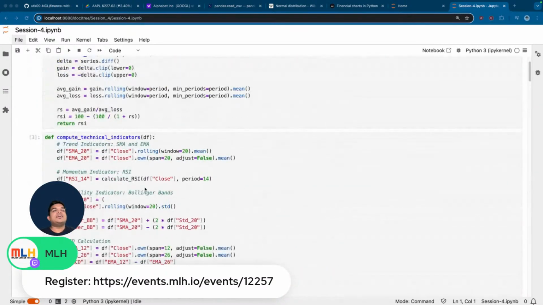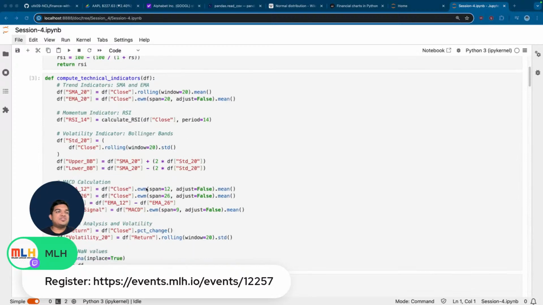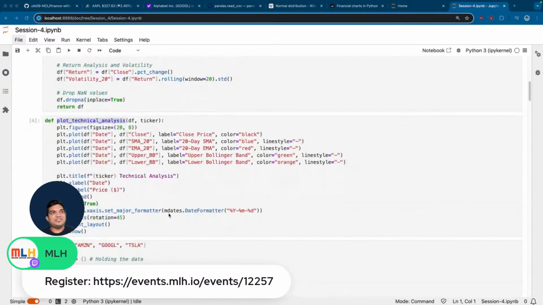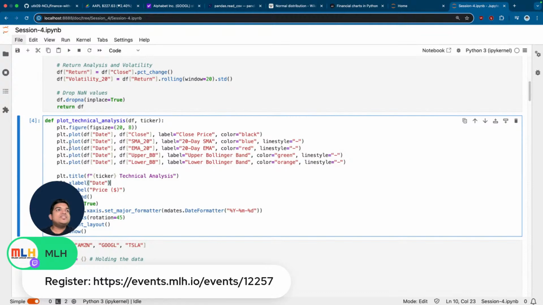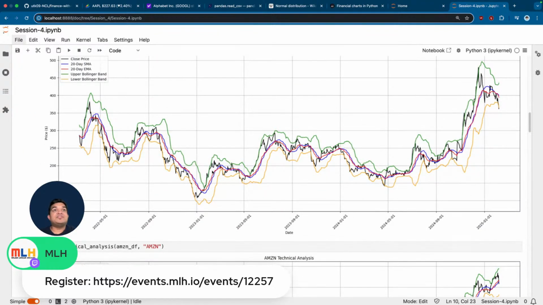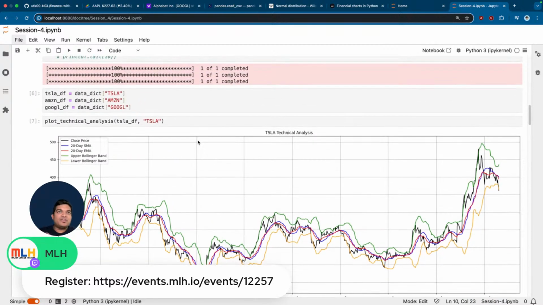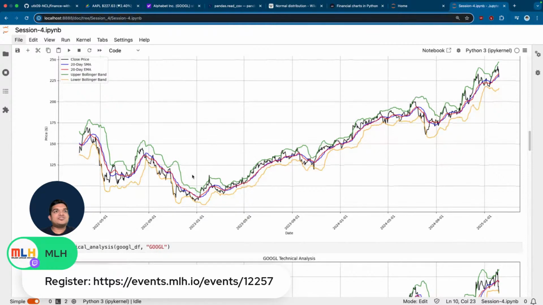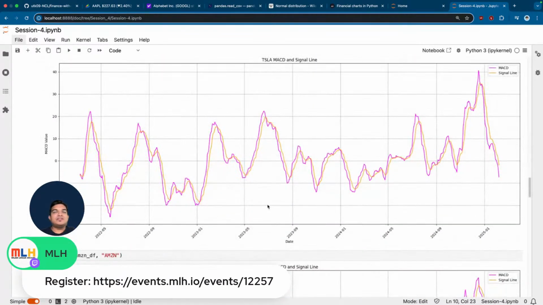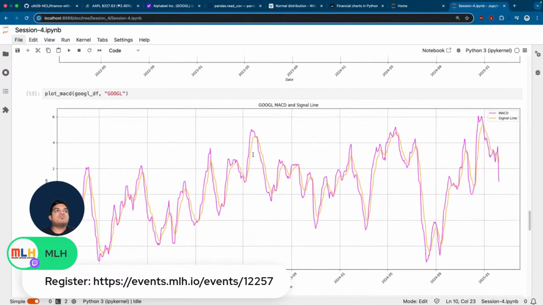We plotted momentum indicators like RSI, volatility indicators like Bollinger Bands, and the MACD calculation. Then we did some calculation on return analysis and volatility, which we did not really use yet. We plotted the technical analysis. We spent some time understanding what the gap between the Bollinger Bands means, the actual stock price, the simple moving average, the exponential moving average, and MACD, moving average convergence and divergence, which we actually saw right here. So we understood what the signal line is, what the MACD line is, and plotted those things.